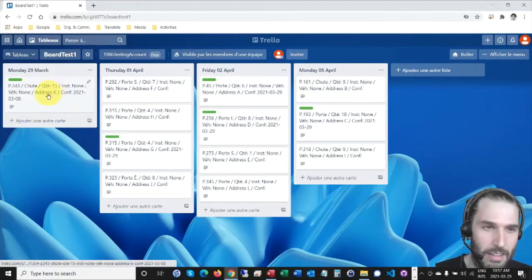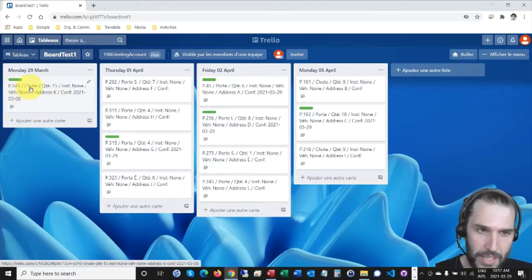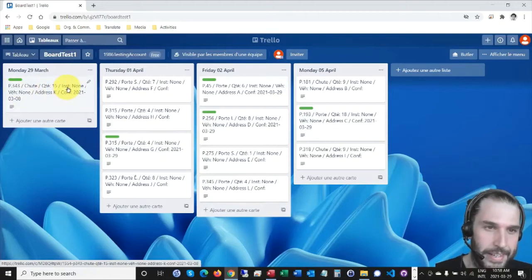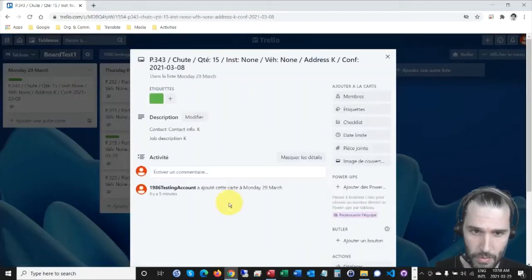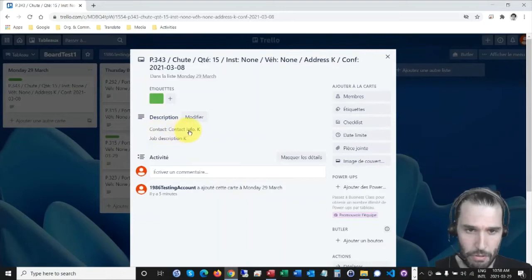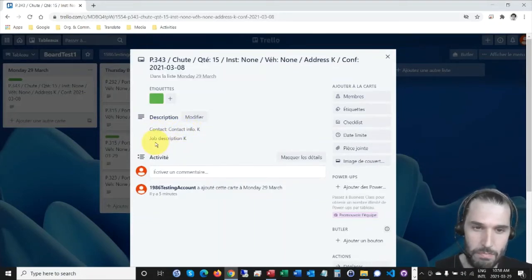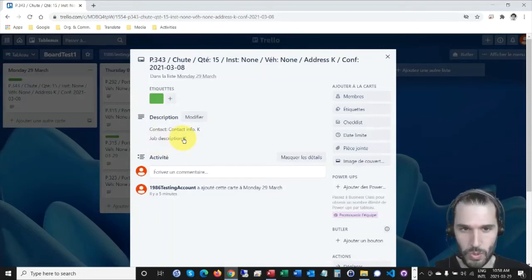And in this card you can find information about the number of the project, the type of product, the amount. If you have many installers, you can indicate who is going to install what project and with which vehicle, for example, in which address, and what day the client confirmed that you are allowed to go to their site and install your products. And if you click in it, you can see contact information that the installers may need, or a brief job description so they know what to do on site.